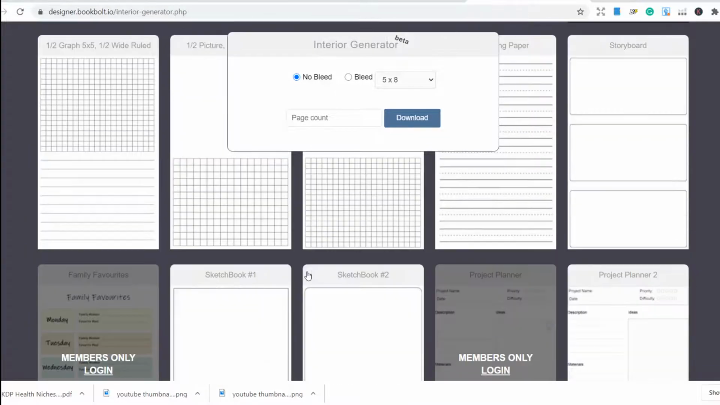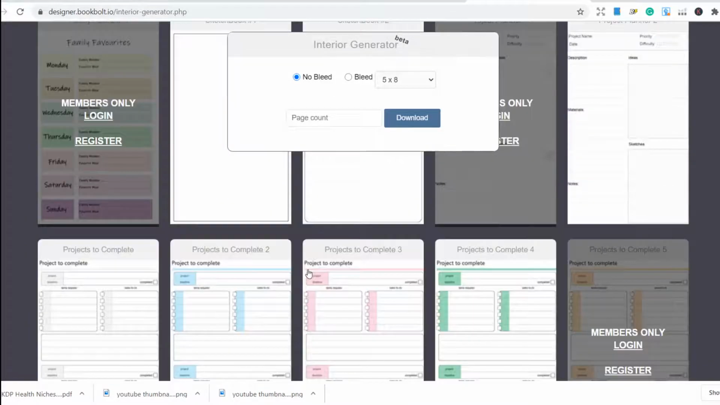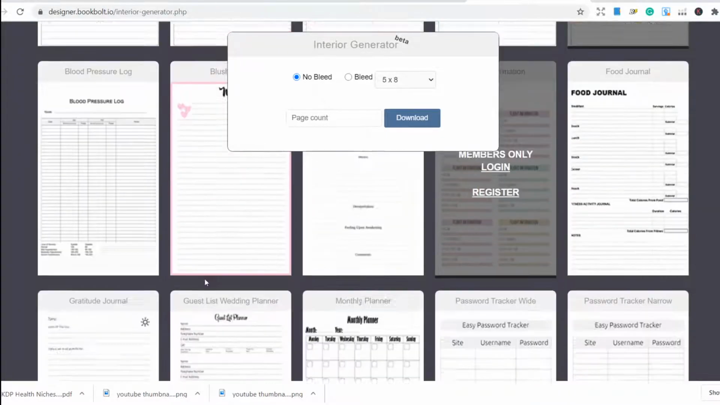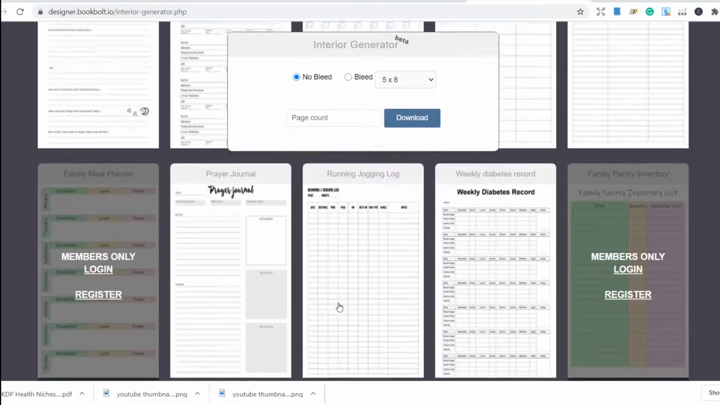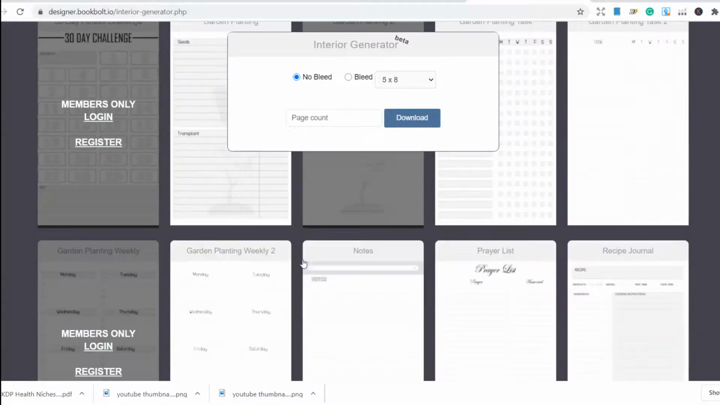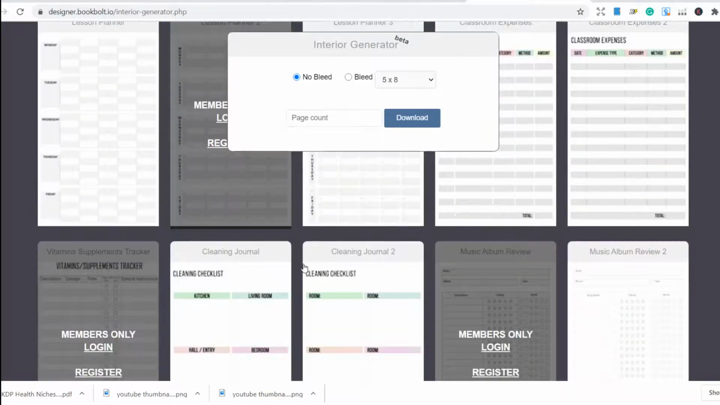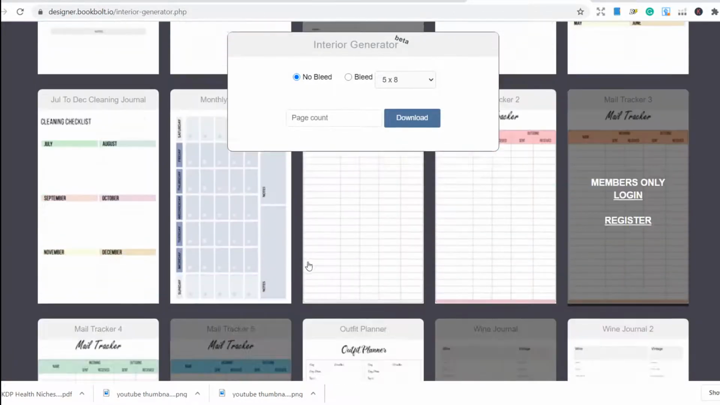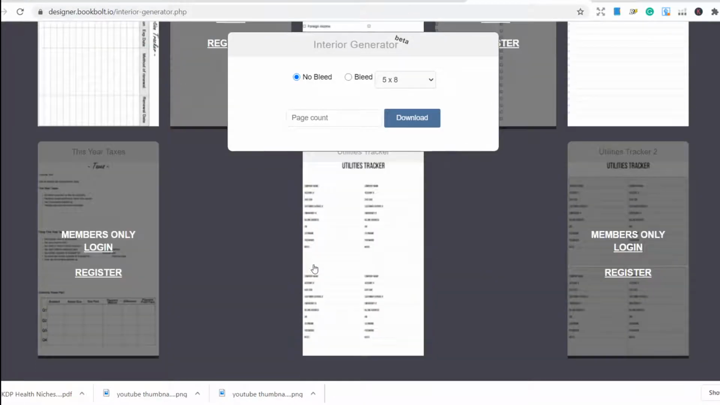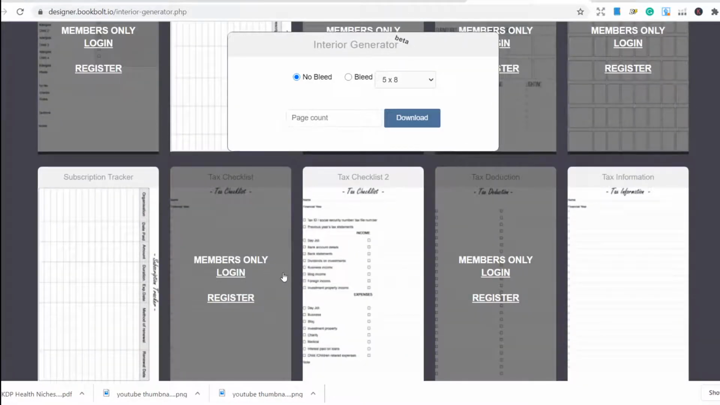And you can see handwriting paper, storyboard, sketchbook. All these things are free for you. Food journal, notes, blood pressure log, monthly planner, fitness sheet, workout logbook. These are all free. You can see a lot of them, over 50 KDP interiors for free, utilities tracker. And these are all the things that you need to succeed in your KDP business.